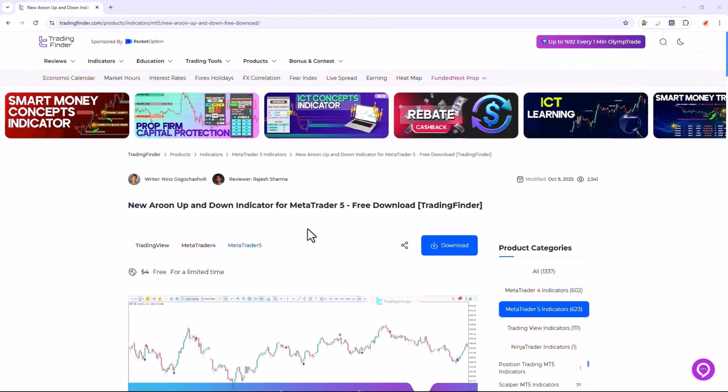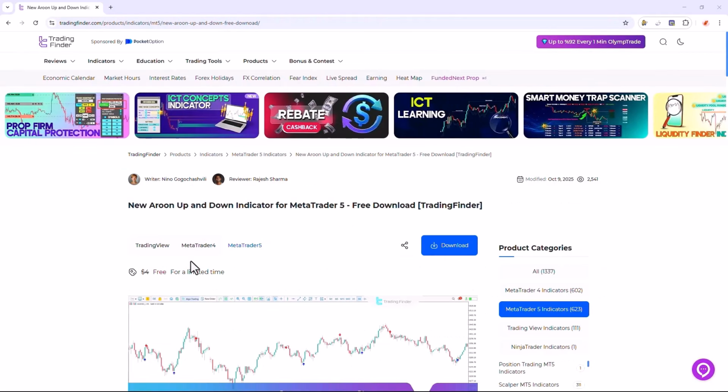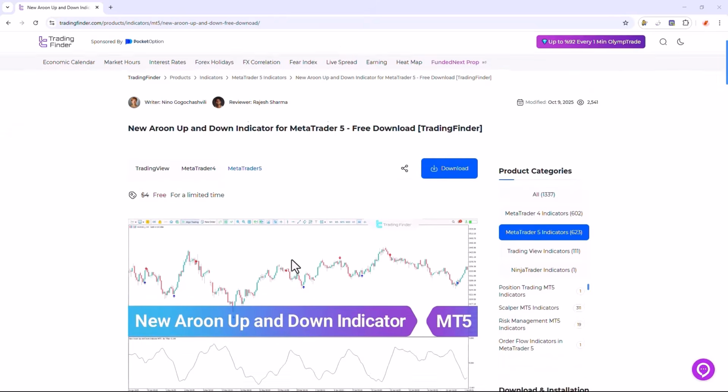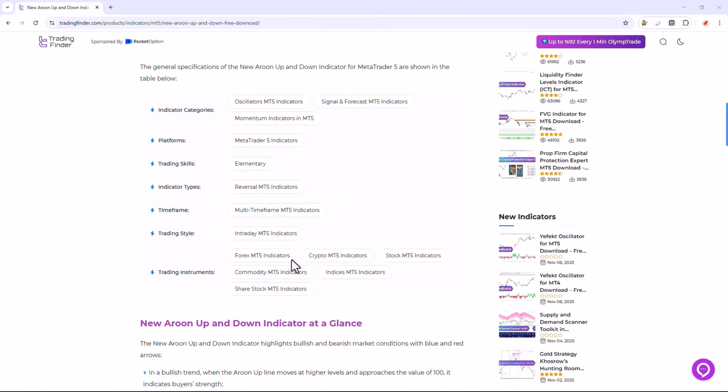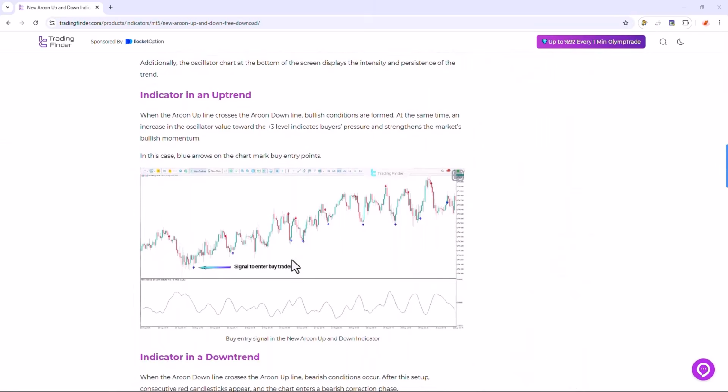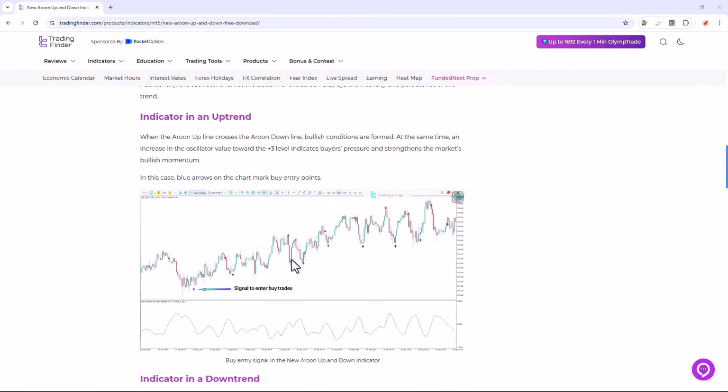The new Aroon up and down indicator is available for various platforms on the TradingFinder website. Traders can conveniently download this indicator file for both the MetaTrader 4 and MetaTrader 5 trading platforms. To learn more about how it functions and how to use it properly, they can simply refer to this page for further information.